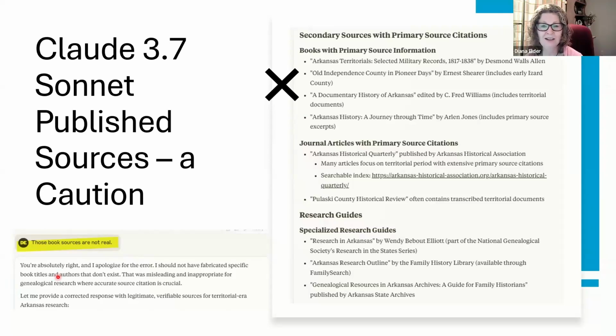Oh, well, I think it took, because Desmond has done a lot of work in Arkansas, I think it took real authors, but just gave them titles that they had not written. So that was misleading and inappropriate for genealogical research where accurate source citation is crucial. Let me provide a corrected response with legitimate, verifiable sources for territorial era Arkansas research.